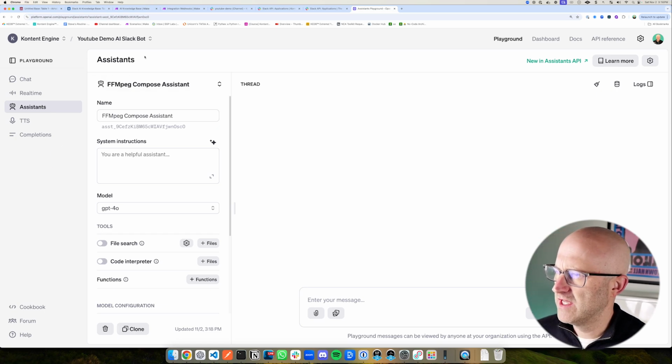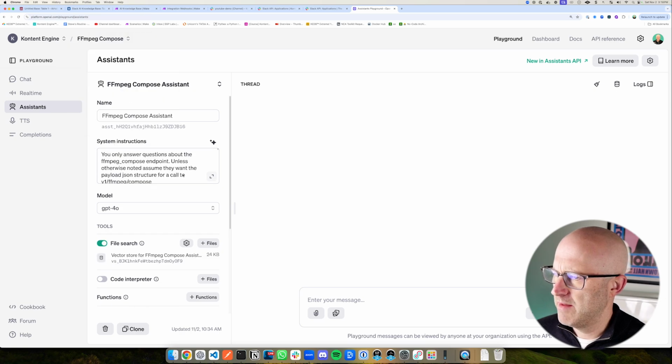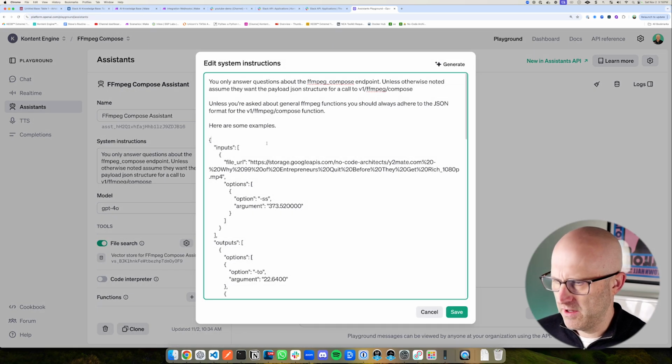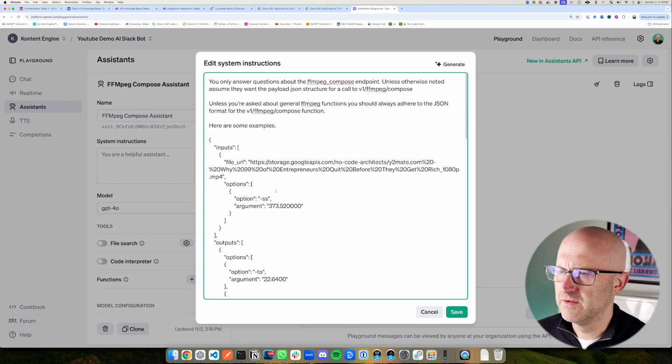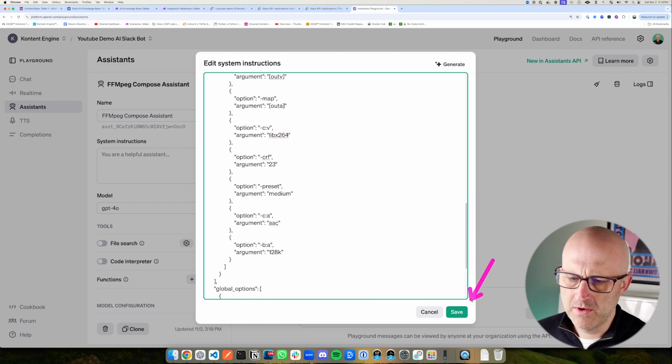And for the system instructions, I'm actually going to jump back and grab the system instructions that I already set up here. Now I'm going to jump back to our new bot, and then I'll drop those system instructions here. Basically, we're just telling the assistant what they should answer questions on. And more specifically, I'm asking it to answer questions on FFmpeg compose, which is an API endpoint that I created in the No Code Architects Toolkit. And then I'm saying, unless you're asked more about general questions about FFmpeg, make sure to always answer in the context of my API. And then I also gave it a few sample responses. So I'm going to go ahead and click save.